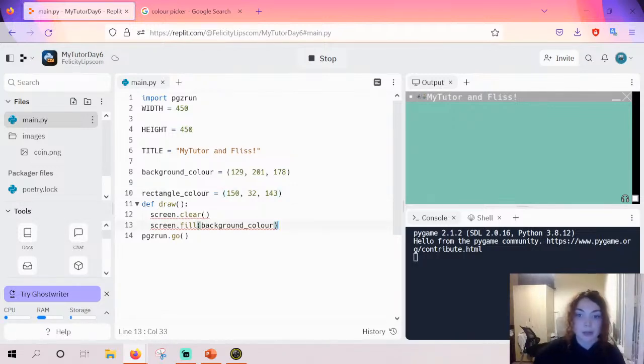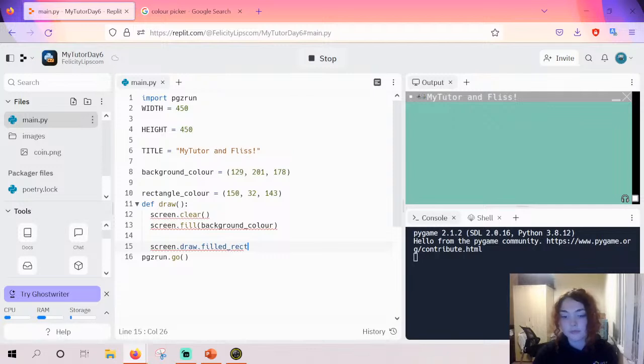So after my background, I am going to use screen.draw. I'll do a filled rectangle. The first thing I need to do is define the rectangle as a shape. So I'm going to write rect, and then inside the brackets here, I'm going to write the X position and the Y position. So let's say I'll put it 50, 50, and then the size, so 60, 120. I'm just coming up with these sizes at random, and then the color of my rectangle.